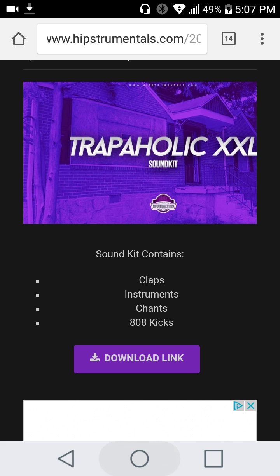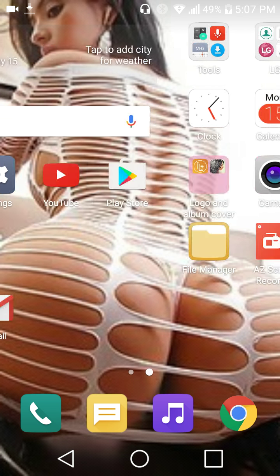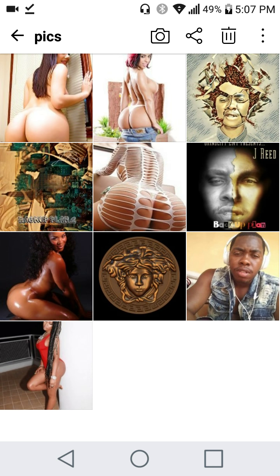While that's downloading, I'm going to show you guys how to actually put it in. Sorry for the screensaver, I know you guys like it. I like the woman's body, isn't it? It's nothing freaky with me.